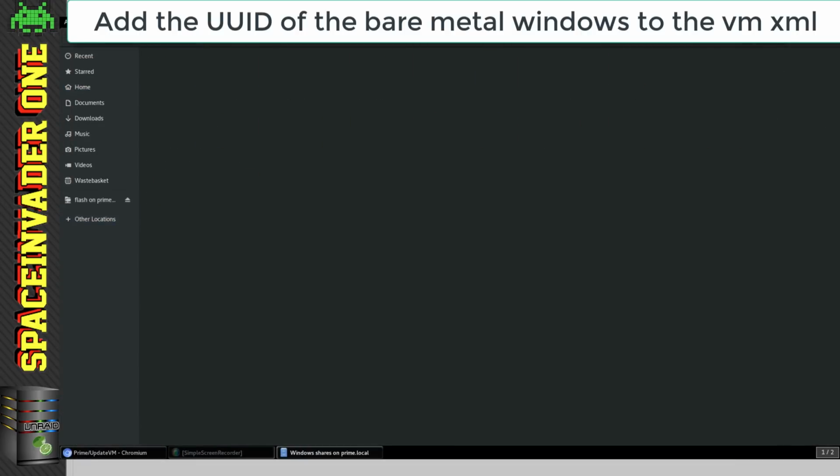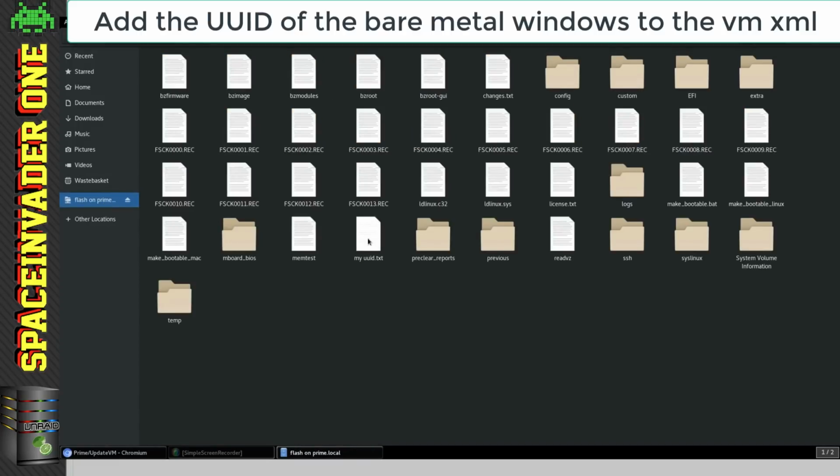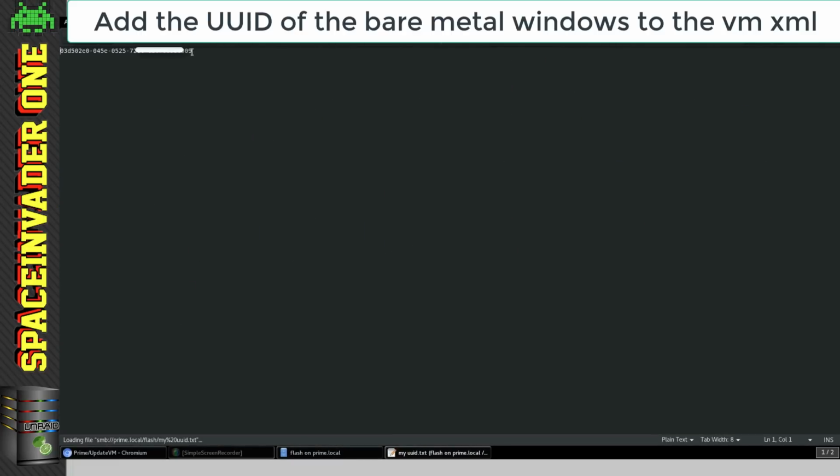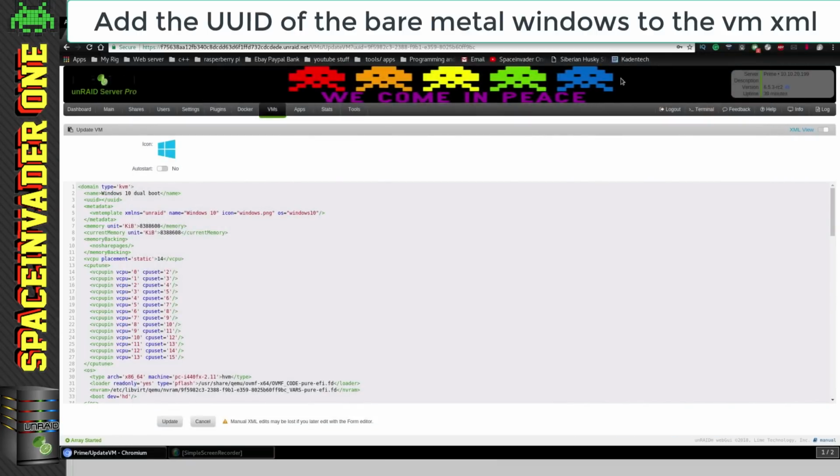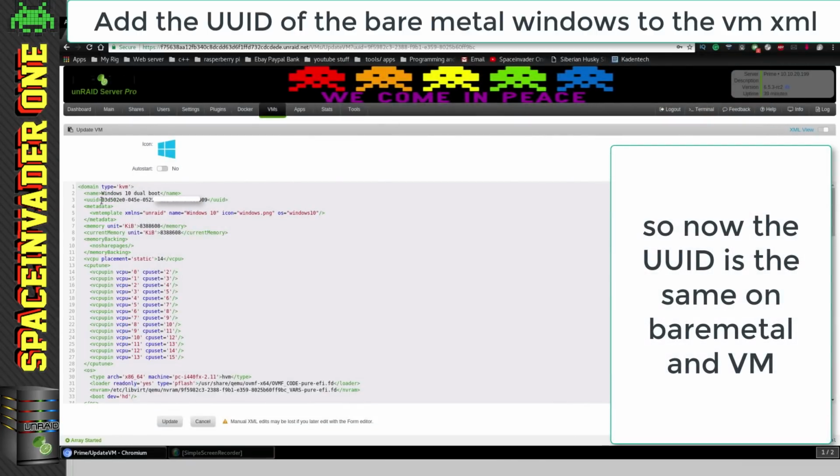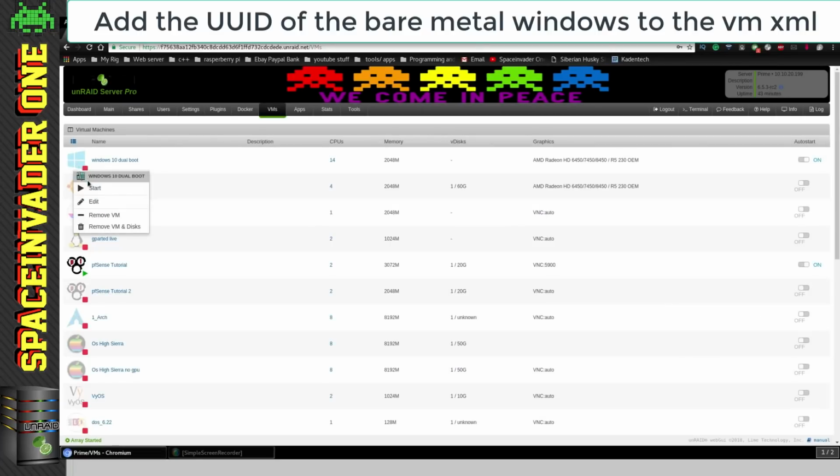So now I'm just going to browse through the network to my unRAID flash drive and then copy out the UUID that I popped in that file earlier. And then paste that UUID into the template of the VM. And then click update, and now we're ready to start up the VM.